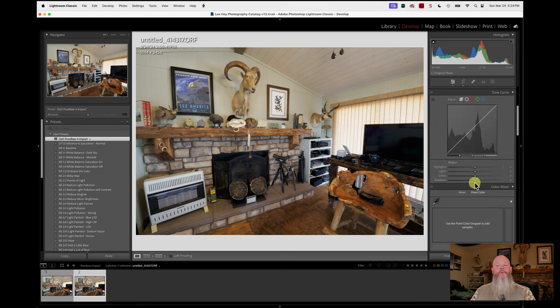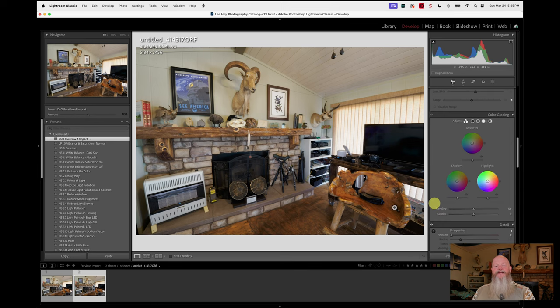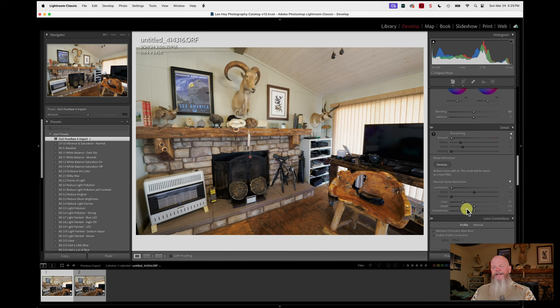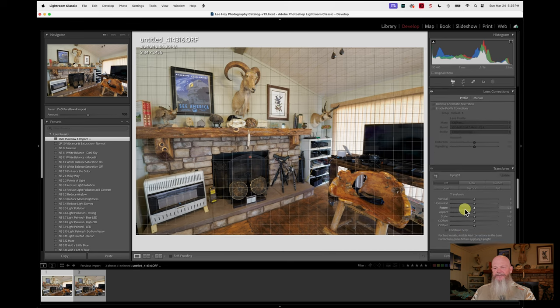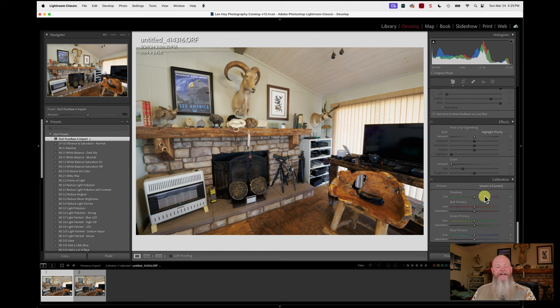Let's compare the tone curve while we're here in the sRGB. No changes. Now, as I click to the Adobe file, watch the histogram there in the tone curve. Oh, look at that. It's different. No changes. Color mixer, no changes. Color grading, no changes. Sharpening and noise reduction, these would have nothing to do. Lens correction, transform, nothing. Lens blur, nothing. No vignetting, and the calibration's the same.